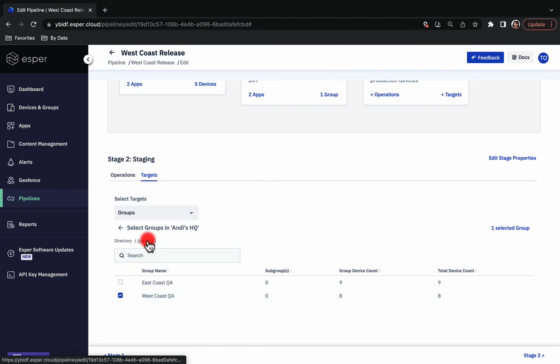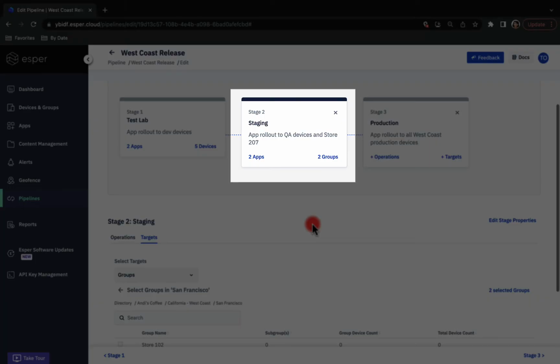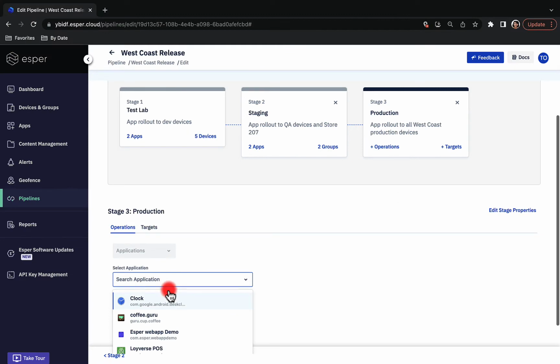One extra target I want to choose here is my Store 207. This will be my pilot study, where we will deploy the app in the wild and see how things go. So after navigating to Store 207, I'll click it. Here are our 2 operations and 2 targets.